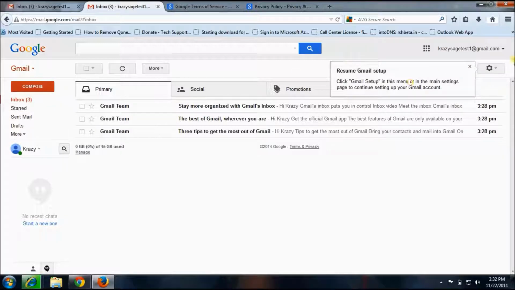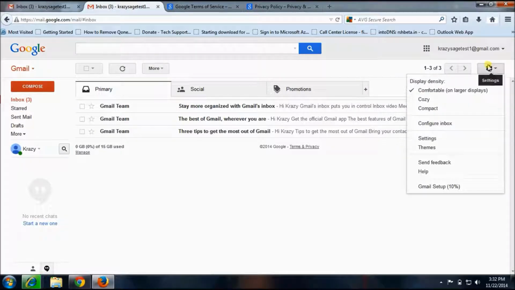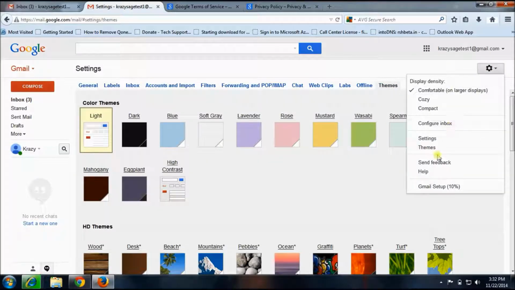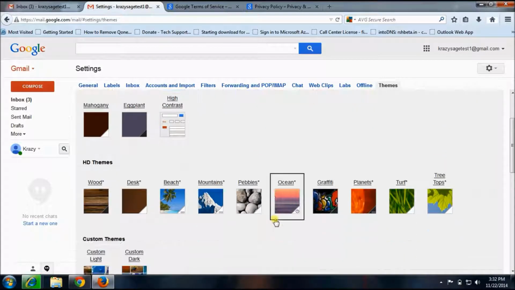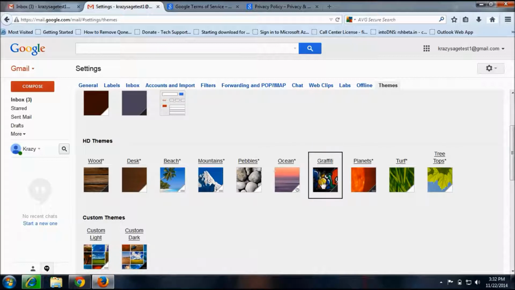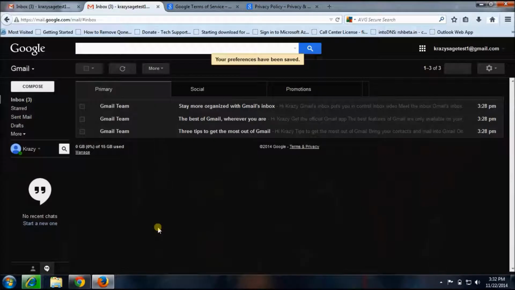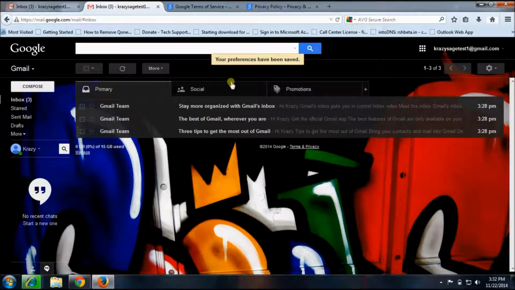I'm quickly going to change my theme, so you know how to do that. You have this gear button or the settings button here. You just click on that. You can go to your themes. I would suggest you go through these settings one by one, figure out what each does, so it tells you how cool your mailbox can be. For now I'm going to choose graffiti as a theme. It's asking me which city I'm in. I'm in Bangalore. Oh, I forgot the spelling of Bangalore. I will save it, and it should change my background. So you see a very nice background there. I like it. Well, it's up to you. Now you're done with that.